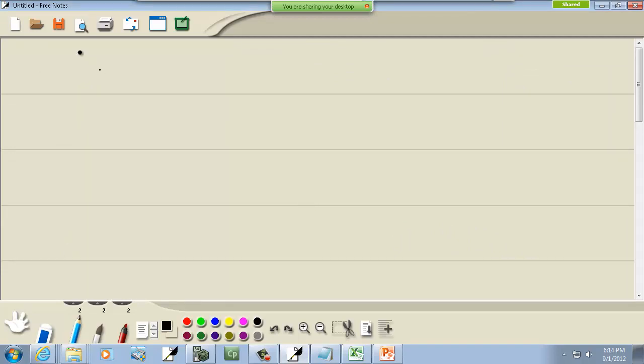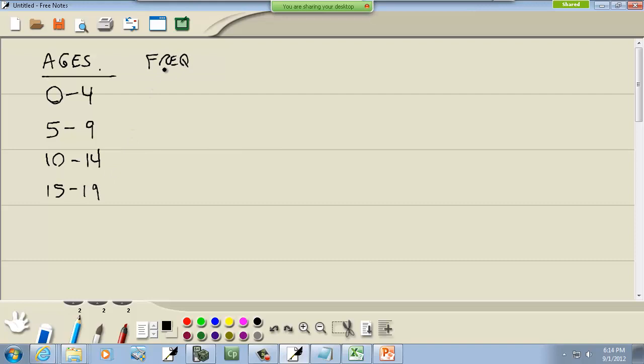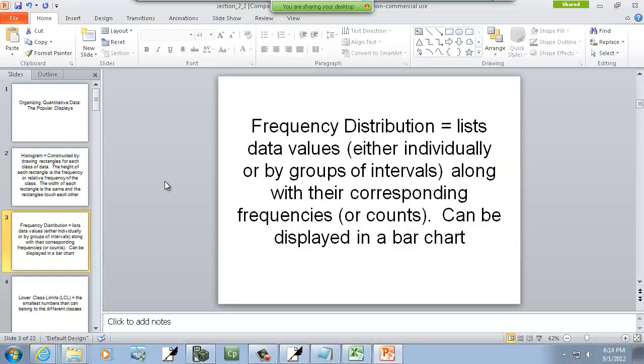Maybe I have ages. And that goes from 0, 5, 10, 15. And this goes to 4. And this one goes to 9. This one goes to 14. And this one goes to 19. Then we have frequency. There's 5 in this range, 2 in this range, 12 in this range, and 3 in this range. That's an example of frequency distribution.